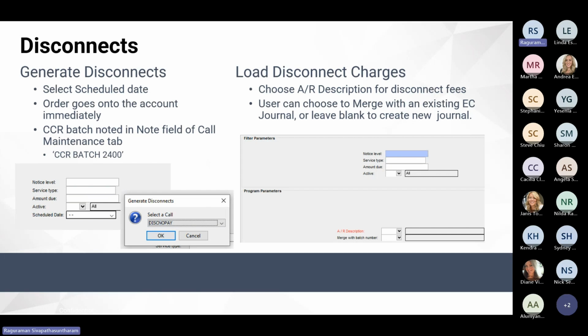Okay, so generating disconnects. You're going to choose your scheduled date. You're going to click OK. You're going to get the pop-up and select a call type. So once you press OK, a service order gets created on the account immediately, and the note field in the call maintenance table does note the credit control batch number that that order was created in.